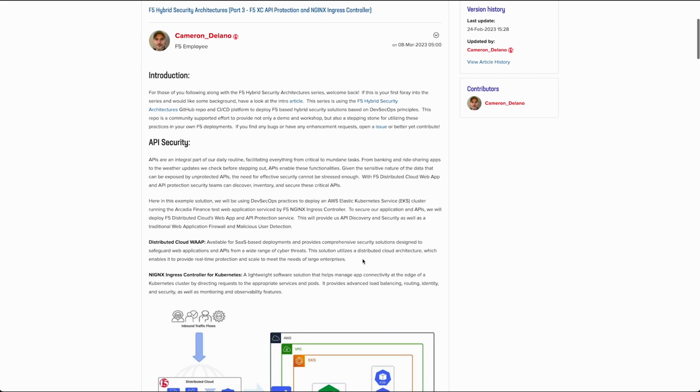The connected world runs on APIs. Your banking app uses them, your rideshare app uses them, even the weather app you check before walking out the door, it gets that data from an API. We interact with them multiple times throughout our daily life to do everything from the most essential to the most mundane. They're everywhere, and more are being published every day. Given the sensitive nature of the data that can be exposed by unprotected APIs, the need for effective security cannot be stressed enough.